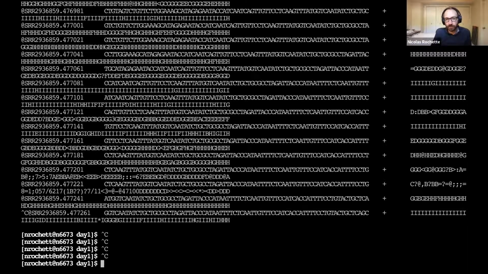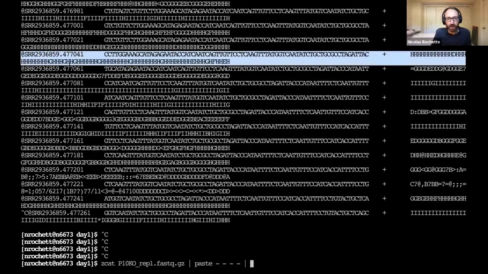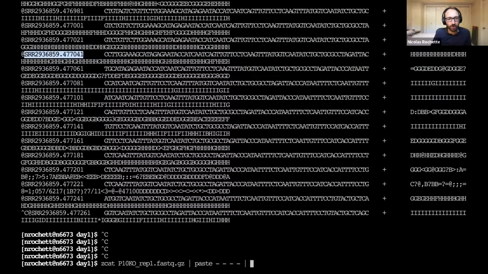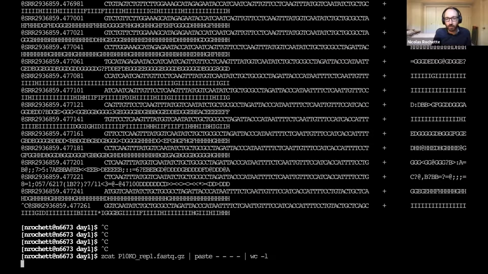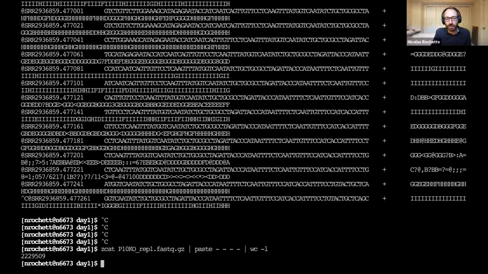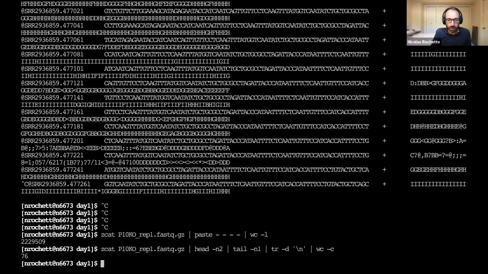So this is taking all the lines, all the reads with one read per line here, where we have the ID, the sequence, and then the qualities, and just counting how many lines we have. That gives me the number of reads. If we go back to that one.